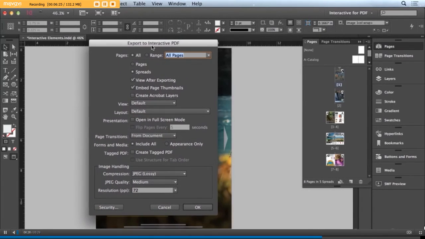And you'll notice that the dialog box when exporting to an interactive PDF is a bit different than the one for the print version. So the important thing here is that down here at the bottom, where it says Forms and Media, that we choose Include All. We're going to make sure that we include all of our interactive elements when we do this. In addition, you can choose whether you want to output the PDF as spreads or single pages. I'm going to go with single pages, and then I'm going to let it view the PDF after exporting.